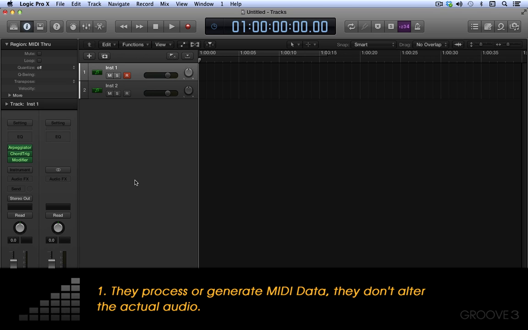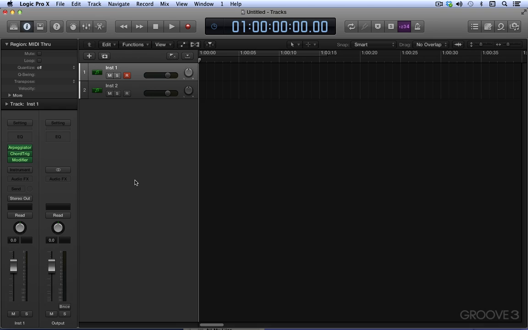They process or generate MIDI data, either played from a region that's playing back on the track or from a MIDI keyboard live in real time. And what's great is that the transport doesn't need to be running. So we have a software instrument, we either play on our keyboard or have a region here, and the data in that region is processed by the MIDI plugin, the actual note data or controller data.